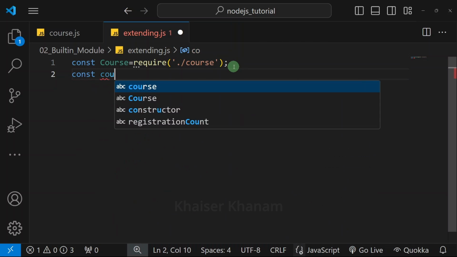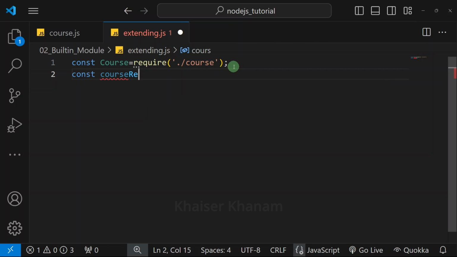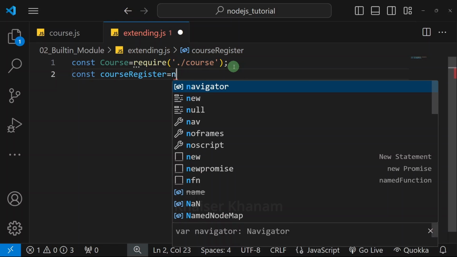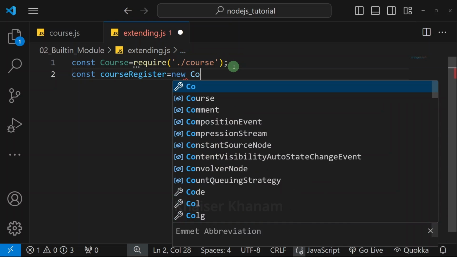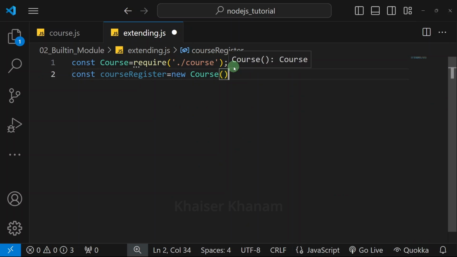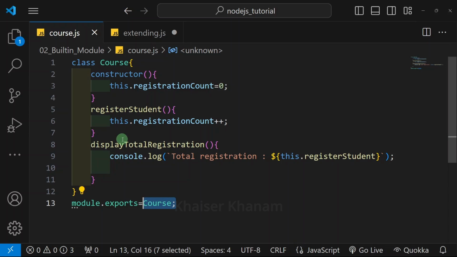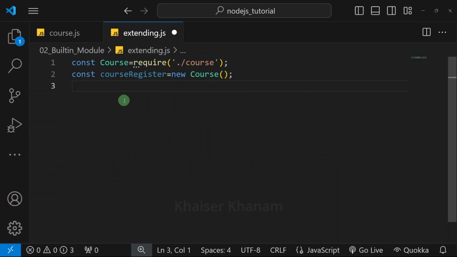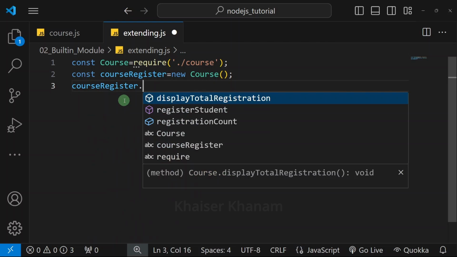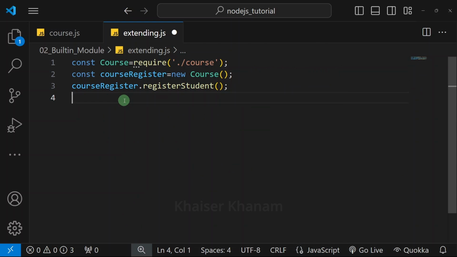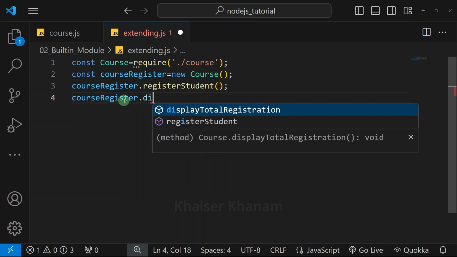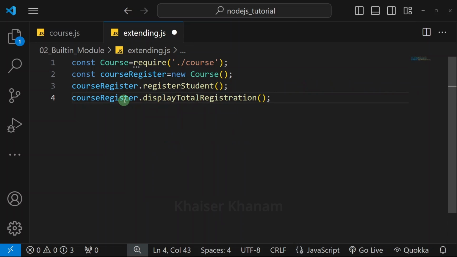Below this, I will write const courseRegister. This is nothing but my object. I will pass the new operator, and then I'm just going to call this class. Okay, simple enough. I have created the class, exported the class, imported the class, and created an object from that class. Now on this object, whatever methods I am having here, I can easily call those methods. So here courseRegister.registerStudent. Below this I can write courseRegister.displayTotalRegistration.